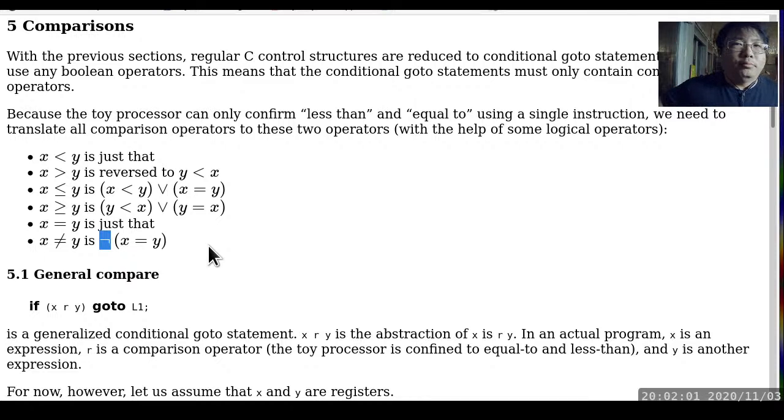All right, do we have any questions all the way up to here? Because there's a lot of stuff covered already. The first part talks about how we can reduce structured C code into flattened C code. The second part talks about how we reduce expressions. How do we get rid of negation? How do we get rid of conjunction? And how do we get rid of disjunction?